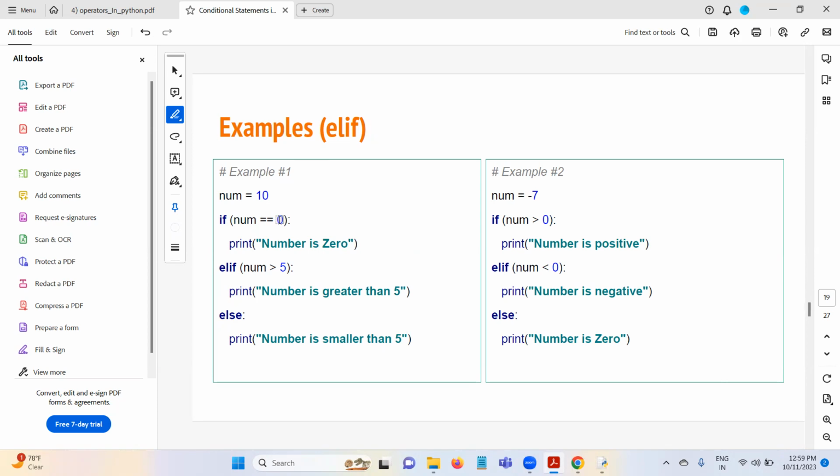When this is true, this will be executed. But in this context, is 10 equal to 0? False, right? If this is false, Python goes and checks the next condition. Num greater than 5? Yes, 10 is greater than 5. True. If it is true, number is greater than 5 is going to print. That's it. This if elif block execution is completed. It won't go to else again. So only one print statement will execute here, not all. Which print statement is going to execute totally depends on the condition output, the boolean value, true or false.